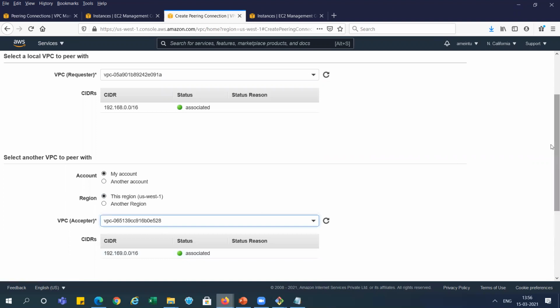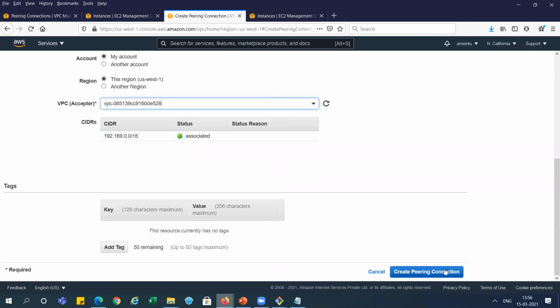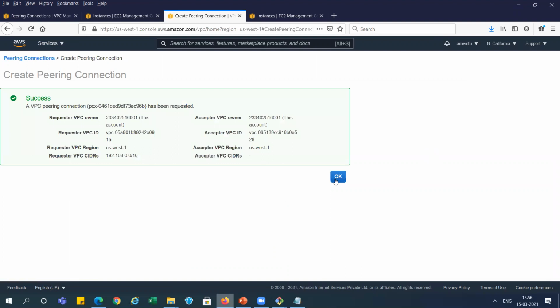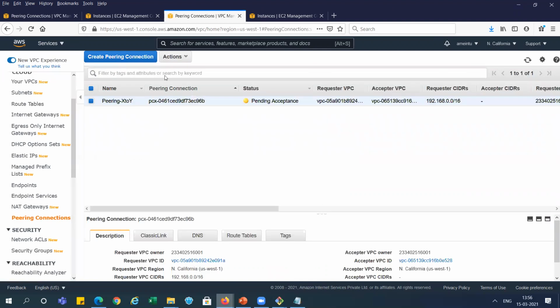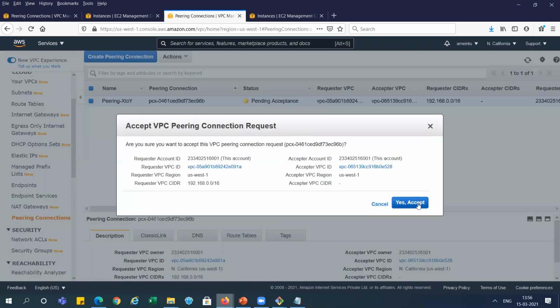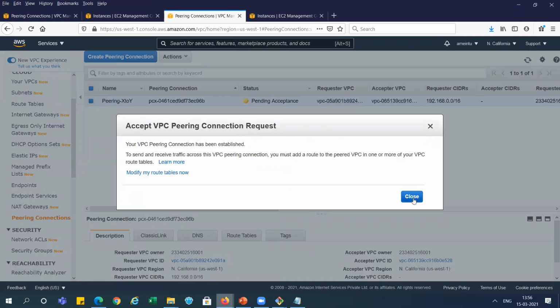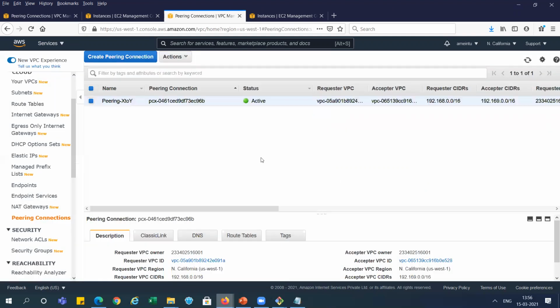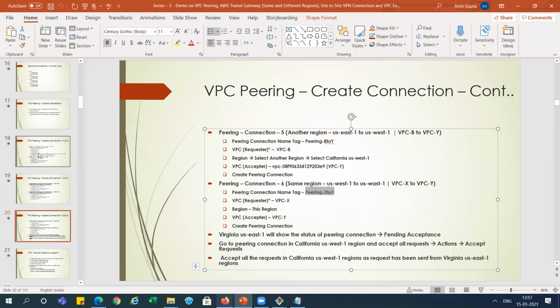VPC Y, and similarly we go and create the connection. So when we go and create the connection, select this, because acceptor and requester are both in the same region, same person. So I'm going and connecting with acceptor request. I've accepted. You can see the VPC connection has been established. So peering connection is working fine for the same region. We have done it for the same region.